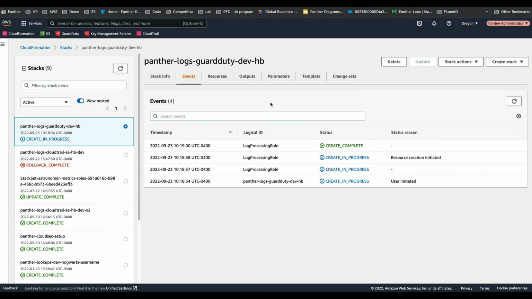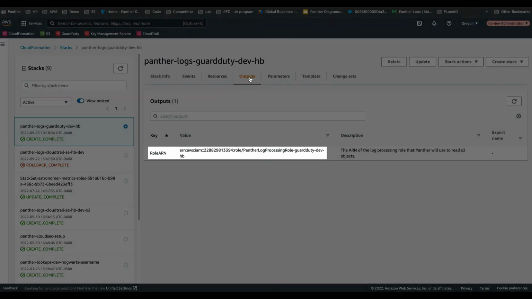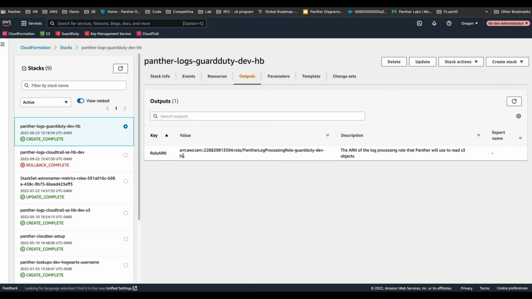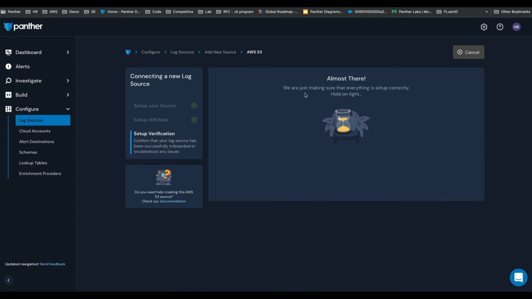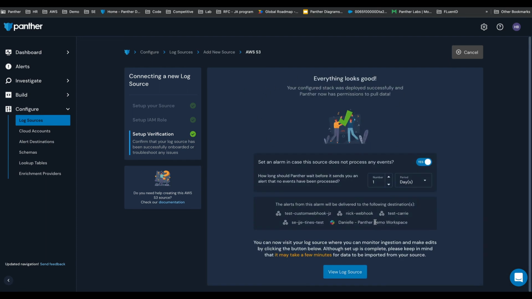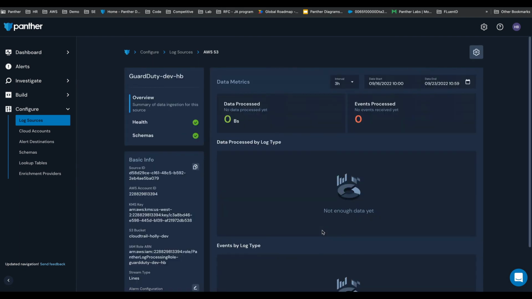Now that we have Create Complete, we can visit the Outputs tab. We will then copy the role ARN. We'll paste that in the role ARN in the Panther UI. Hit Continue Setup. If there are no configuration issues, you will get a message here stating that you're good to go. Awesome. Everything looks good. If I wanted to leave this health check on, I can do that, and then I can view log source. You have now successfully onboarded an S3 bucket with GuardDuty logs.